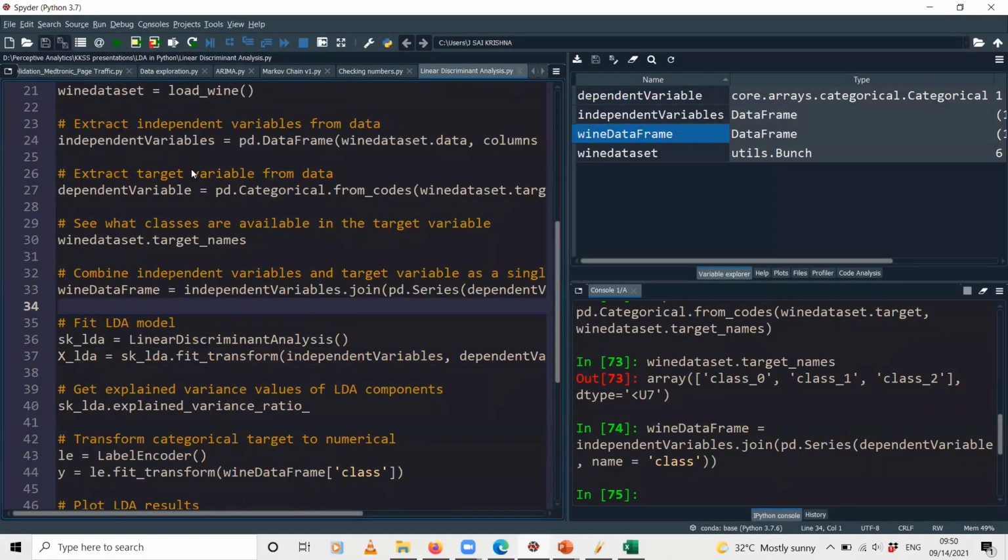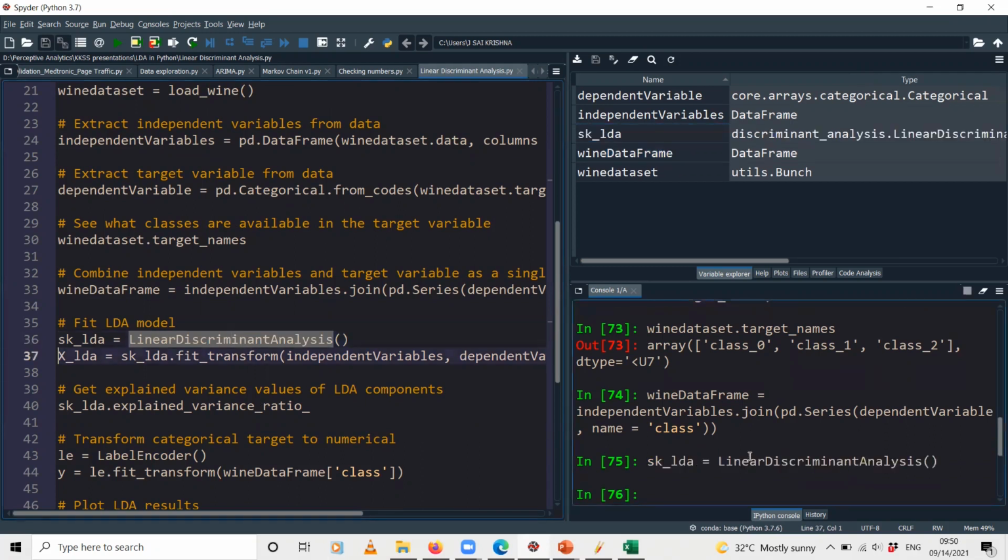So these are certain preliminary steps that you have to follow. Once you have loaded the data frame, you define this function, or you load this function in your workspace, which is the linear discriminant analysis function. This function contains the method that I was talking about.